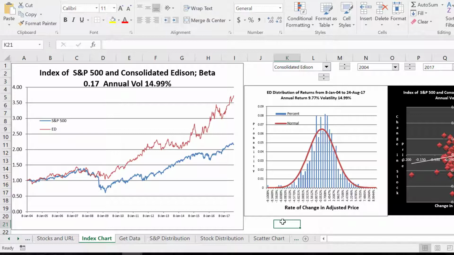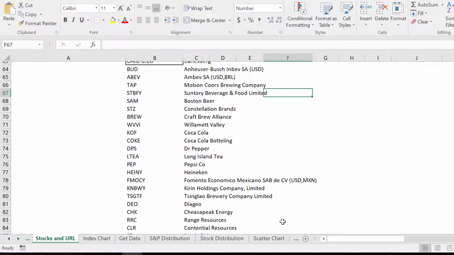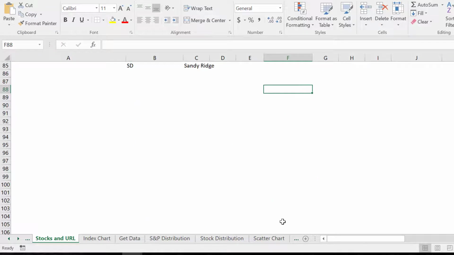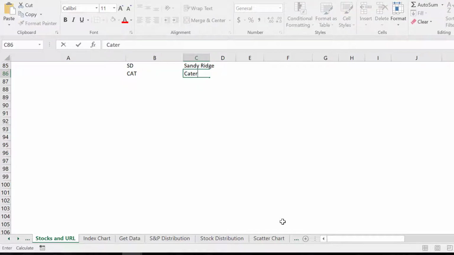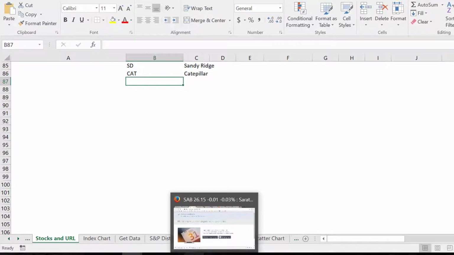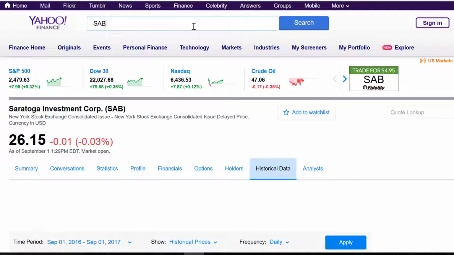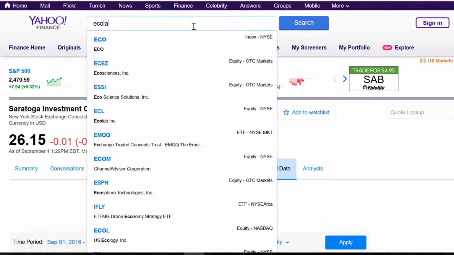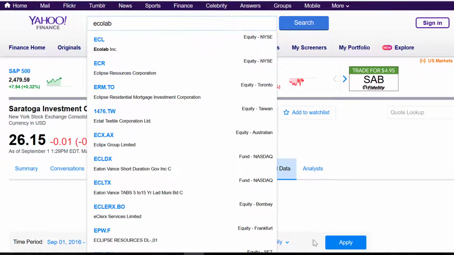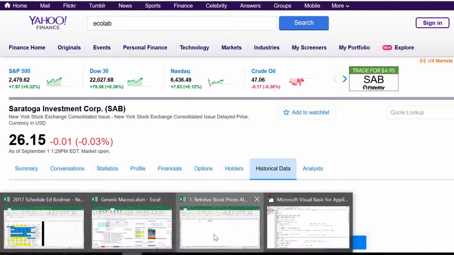If you want to add another stock, let's say I'm going to go and add a Caterpillar. I think that's there. I hope. Cat. I can't spell that. And then let's add Ecolab, okay? And ECL, all right? And so all you do is you just go and plug in the ticker.